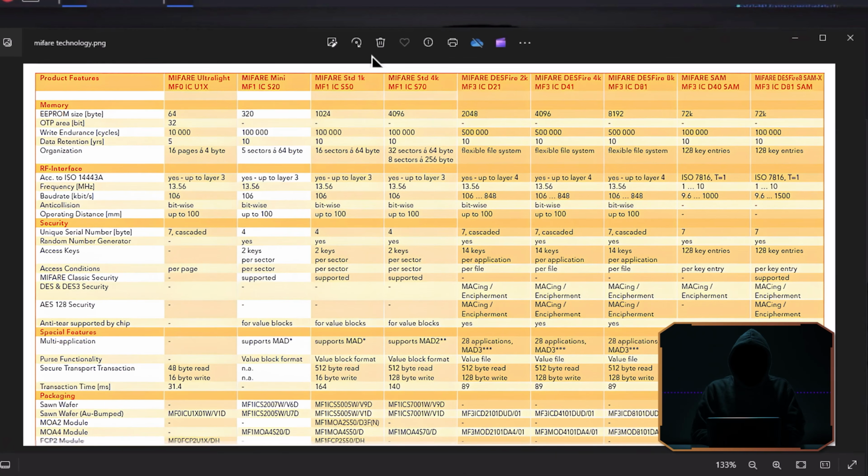There are some that are very easy to clone, and the ones that are typically used in these gates are these low frequency cards that don't have a lot of security built into them. And these are the variety of cards that are out here. These are just the MIFARE cards that are out there.